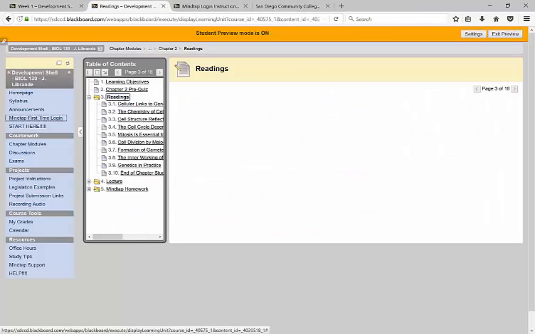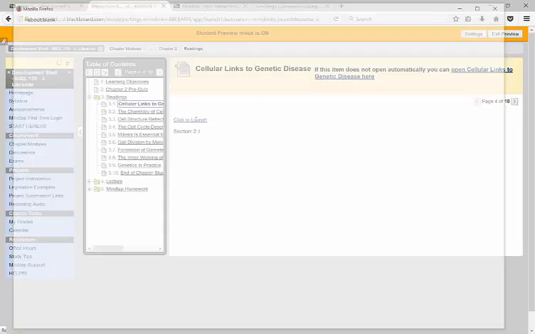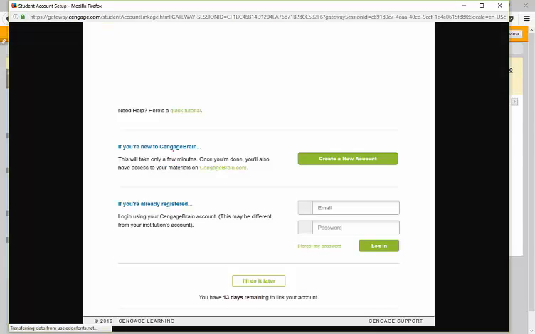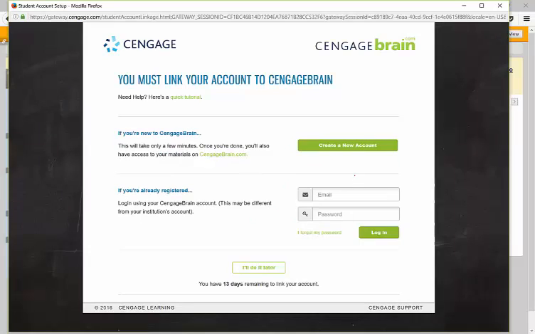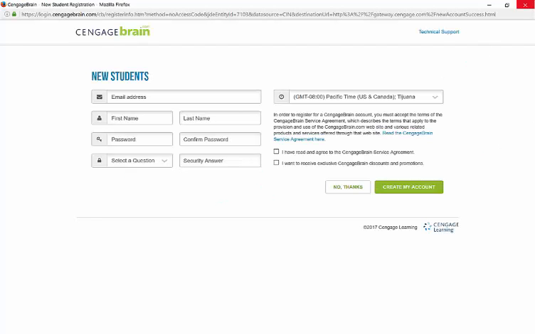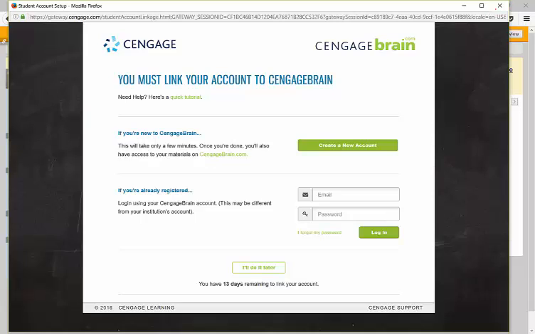The first time you try to access one of these readings, it's going to ask you to register. And you only have to do that once. So once you register and log in, you won't have any more issues. Just click Create a New Account, fill this out, and then you'll be set.